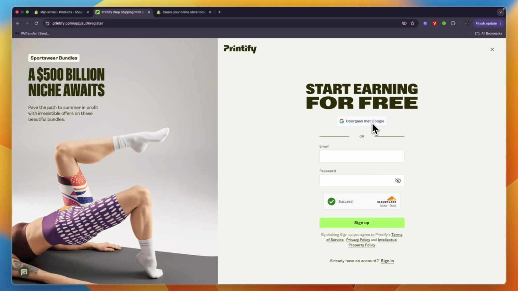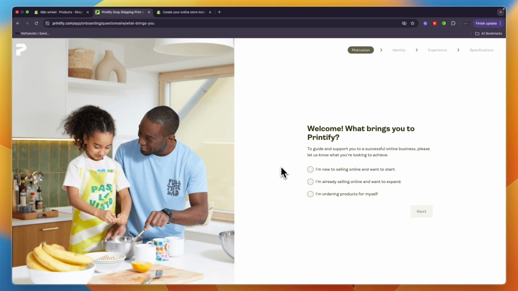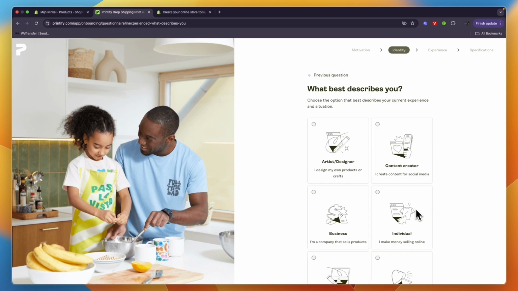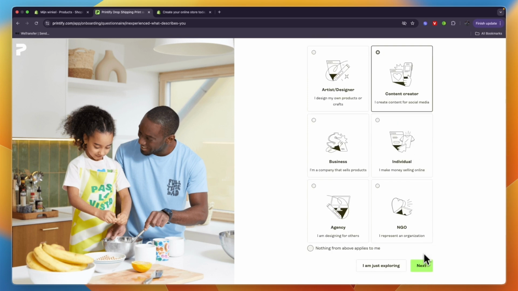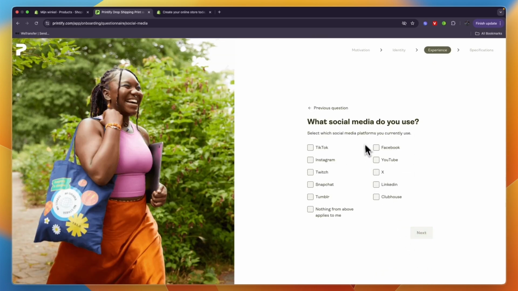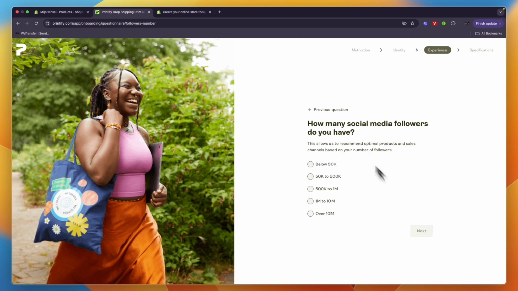Now just continue with Google, and then you will get to their onboarding, which has 4 steps. So first, what brings you to Printify? For example, I'm new to selling online and want to start. Then what best describes you? So let's say that in this case, content creator, and then click next. Then what social media do you use? Now for me, YouTube, and then again, click next.